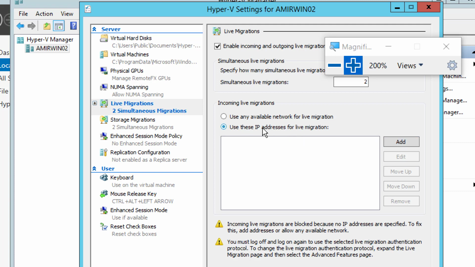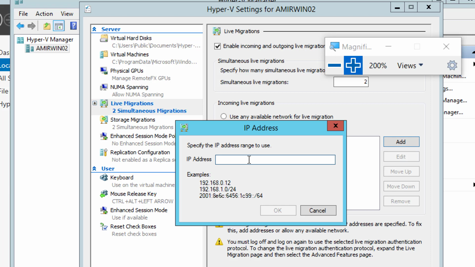So let's select the second option. We don't have to do that. We can just stick to the first option as well. It's going to work. But let's check how we configure the second option if we had to for security reasons. So let's click add here, and you just need to give a range. Our range right now is 192.168.200.0/24.